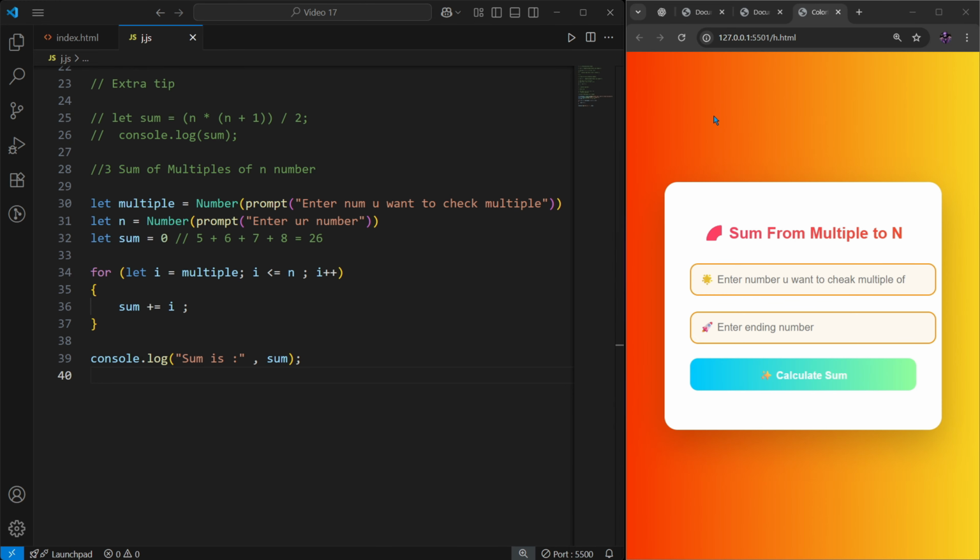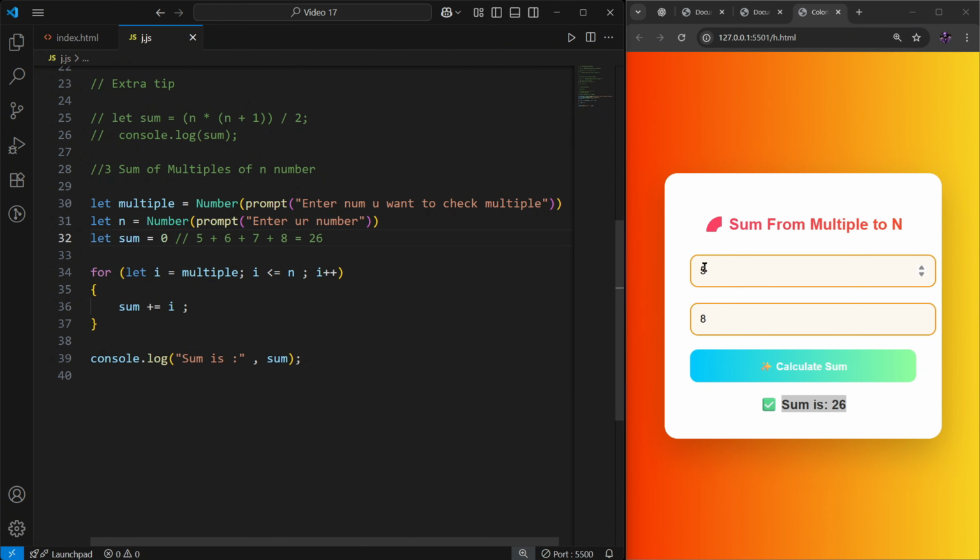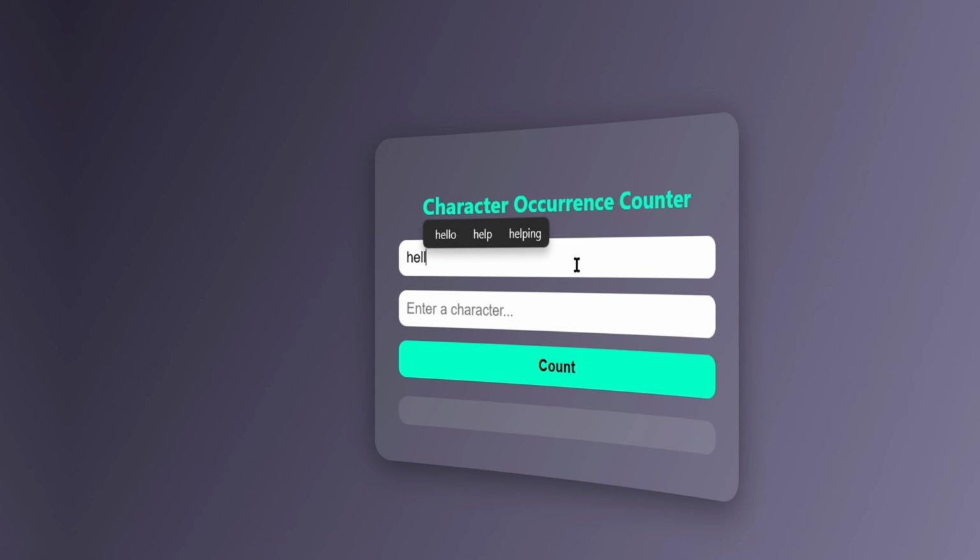So here is how it will look after adding CSS. Enter the number you want to check multiple of. Let's start from 2, then end on 5, the sum is 14. How is it working in the 5 case? It will start from 2 and just continue till 5: 2 plus 3 plus 4 plus 5 is 14. So this is how it is working, it's just adding all the numbers. So let's move on to our fourth topic, count occurrence of a character.